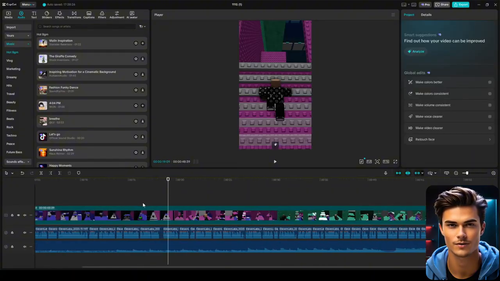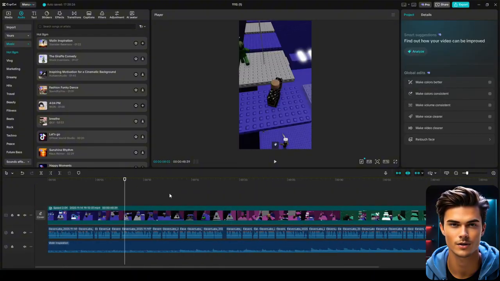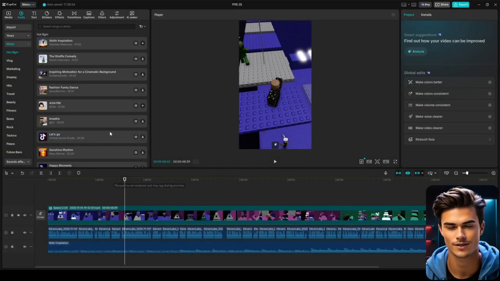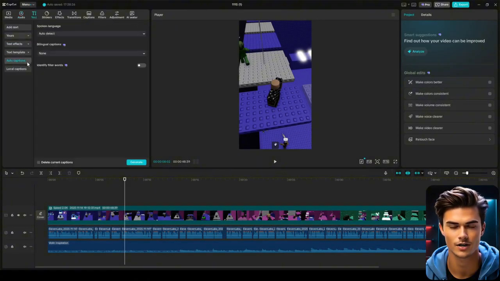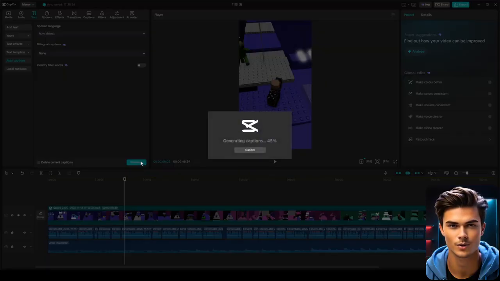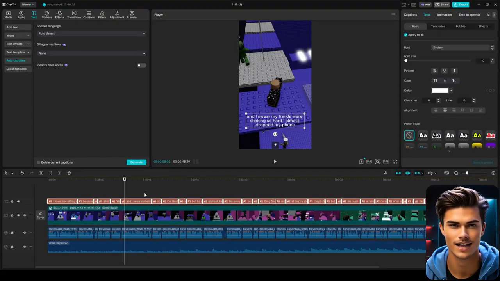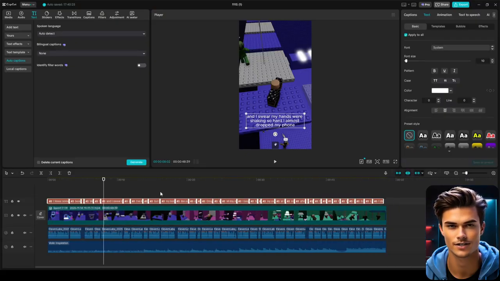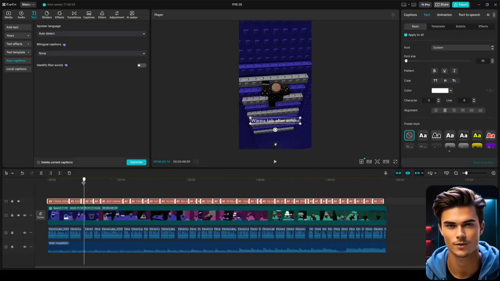And with that done, all of your assets are now the same length, and now you're ready for the next step. In this step, we're going to add captions. To do that, open the text section at the top, navigate to Auto Captions, and click the Generate button. Once the process finishes, you'll see captions added across the entire video, but they look very basic, so let me show you how to improve them.